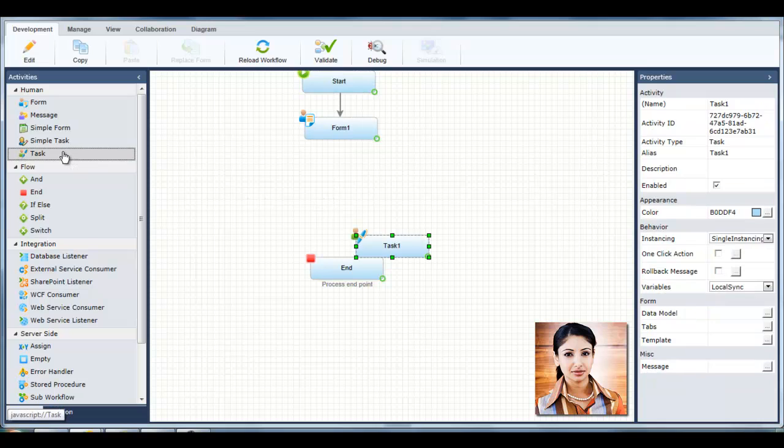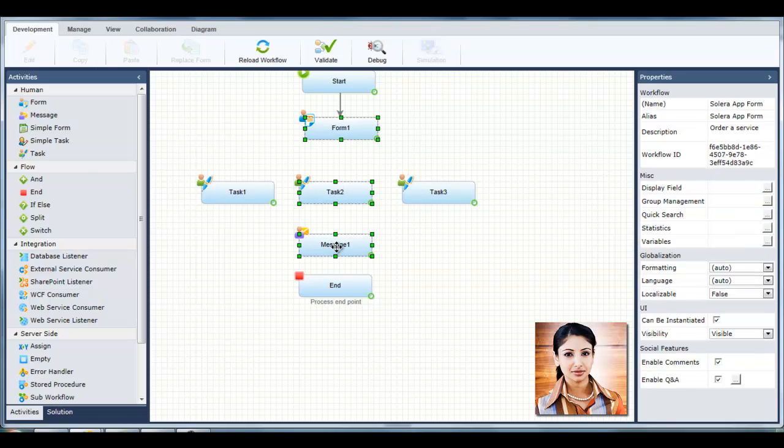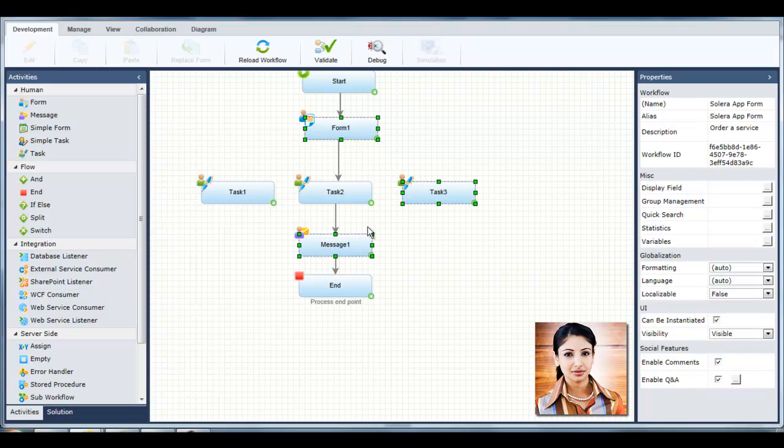Tanya adds 3 task activities to the workflow. These tasks will be given to each Solera department. Finally, she adds a message activity to notify the order initiator that the order has been provided. She connects each of these activities together, and in seconds, she has completed modeling her workflow.